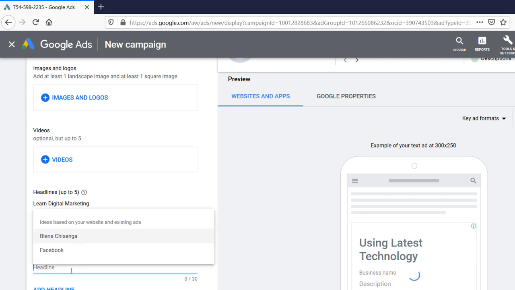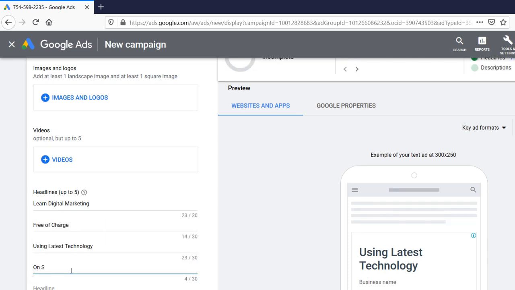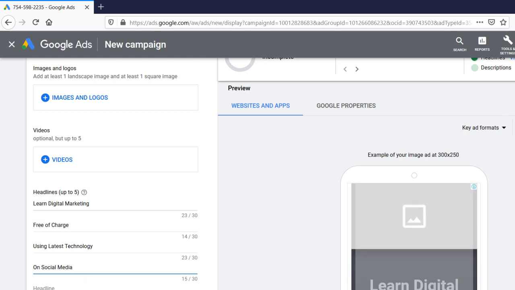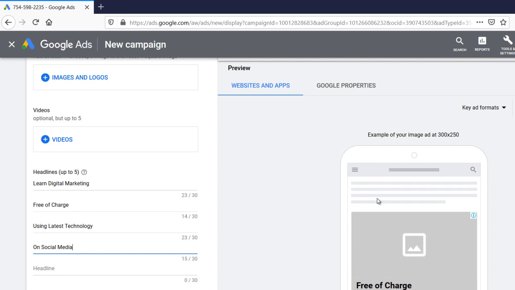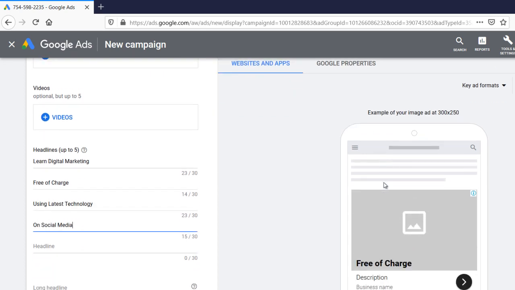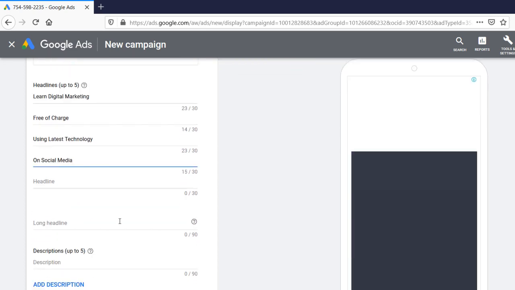And then another headline will be, what should I put? Like digital marketing, free of charge, using latest technology on social media. I'll say that, on social media. Okay. So the ad is slowly showing up here.